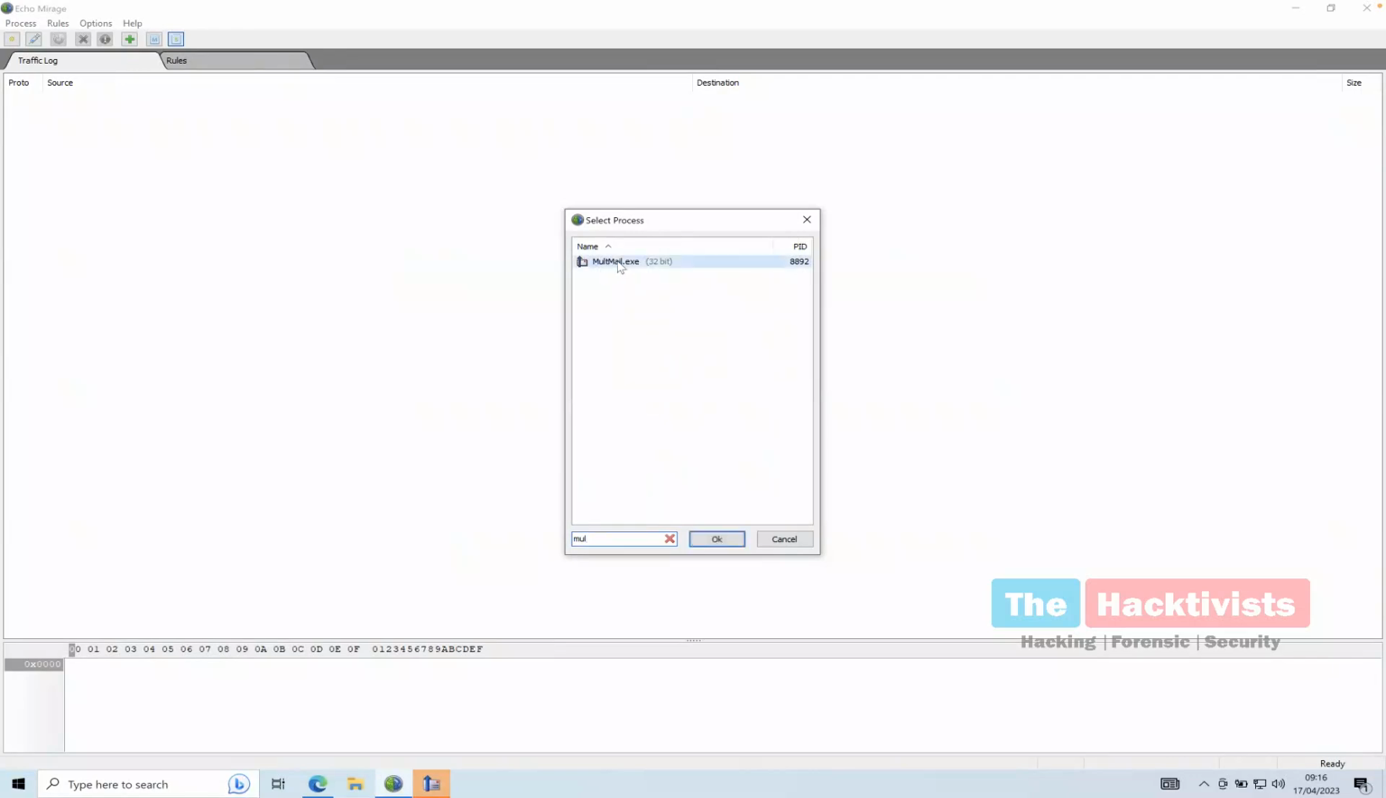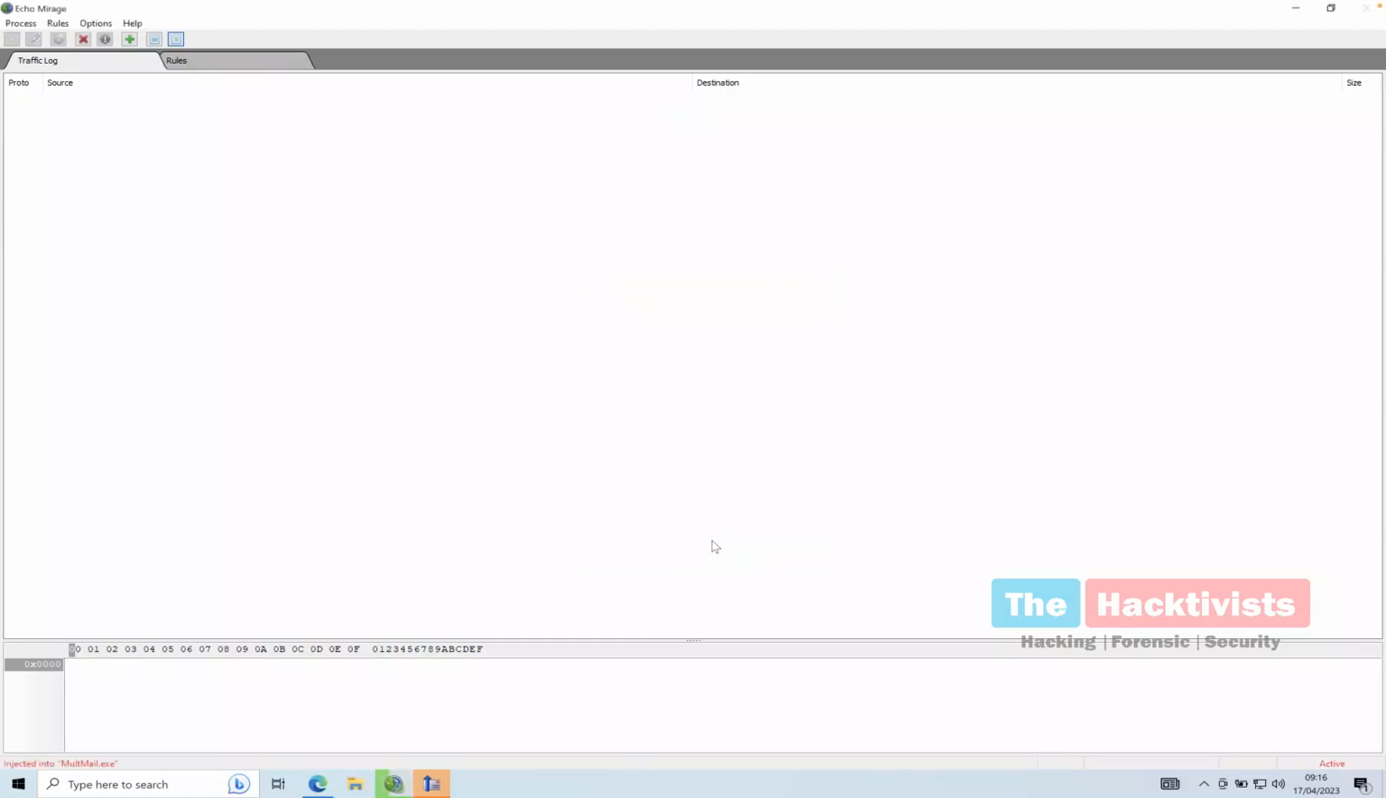So here, this is the process where we want to inject. We will click on OK, and here you will see the injected process. In some scenarios, if the process is not injected or there is some error in between, you need to close the thick client application, re-execute it, and retry.